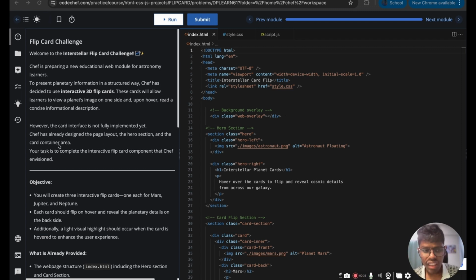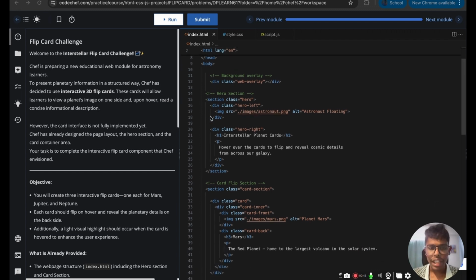The card is already designed, and the page layout is designed. We just have to add the interactive flip element. Again, we have three parts: HTML, CSS, and JavaScript. Let's go into them one by one. In HTML, we have the hero section, which has a simple image and a little content to show.